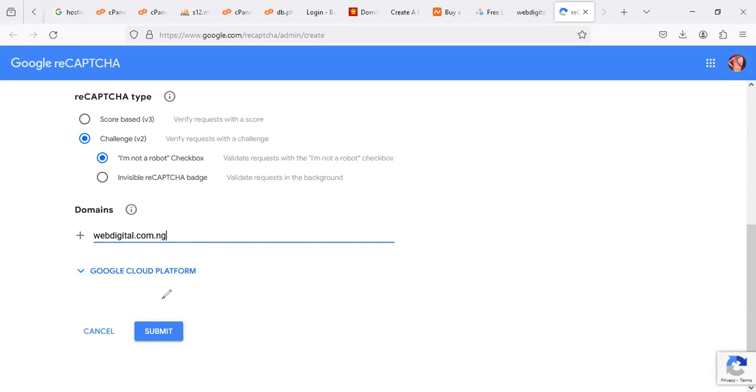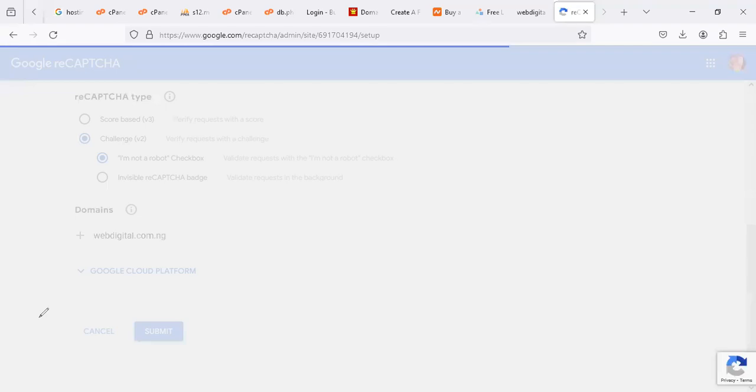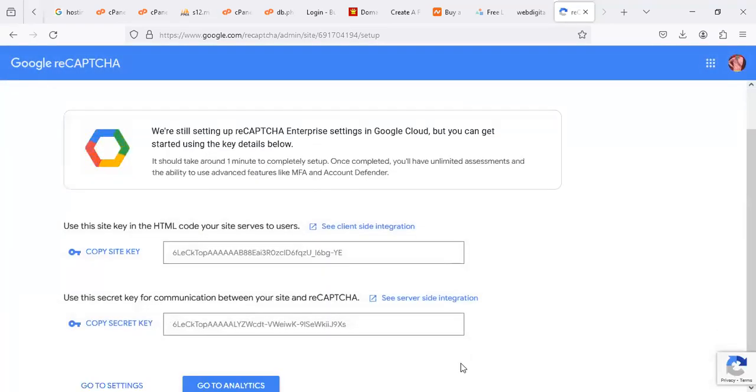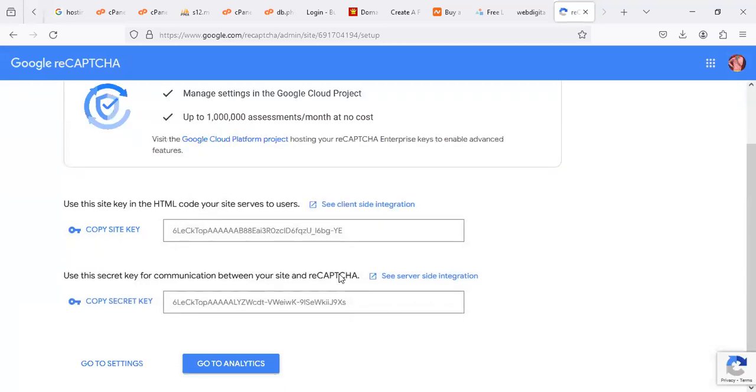You understand? It's very simple. It's the simplest. Once you have entered this, just choose submit. So I'm just going to choose submit. Once you choose submit, the system will generate two keys for you, right? You can see it right away now. It's going to generate two keys, which are the site key and the secret key. These two keys are necessary for what you want to achieve.